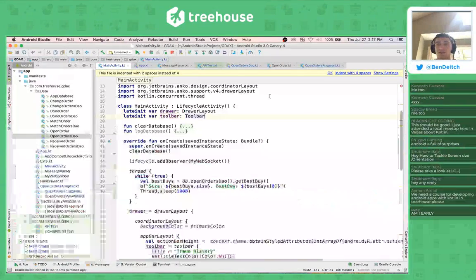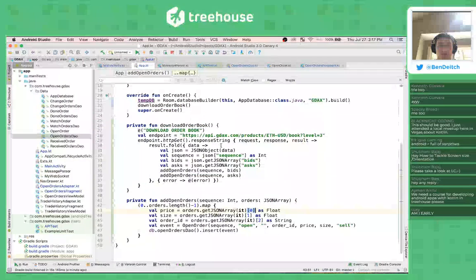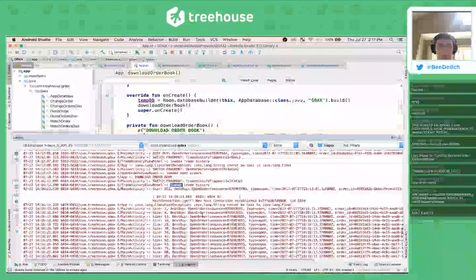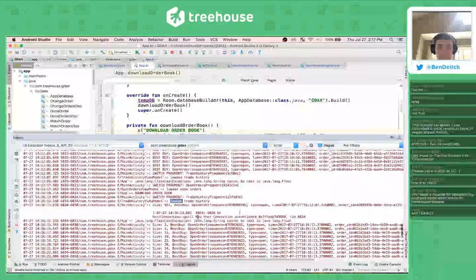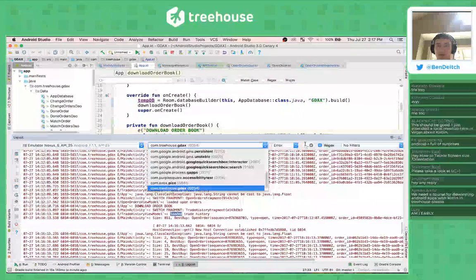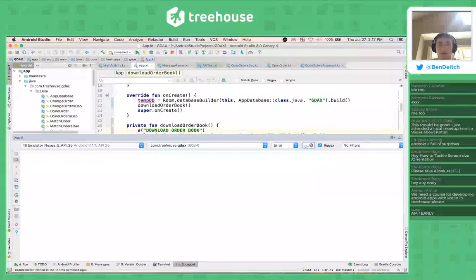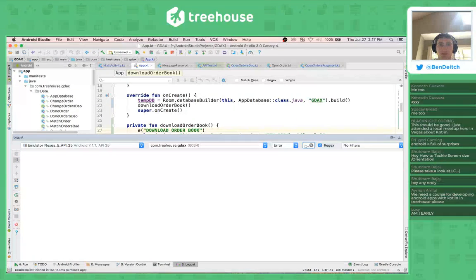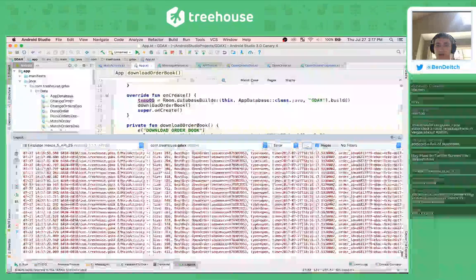So let's get some more logs in that. So download order book. Did we log download order book actually? Let's search for that. DOWN. No, it doesn't look like it. Okay, so let's find out how that wasn't called.